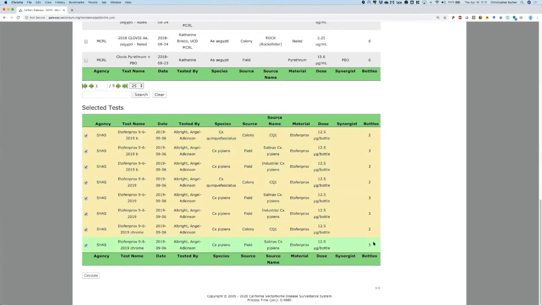You can see how many bottles they ran for each assay, what the dose was, and some of the basic details. In this case, these are all for etofenprox, and some of them with a CQ1 colony and some of them with field collections. So it should be interesting to compare. Click calculate. And so that runs our under the hood calculator on this to get you some statistics on those that then you can use for graphs.